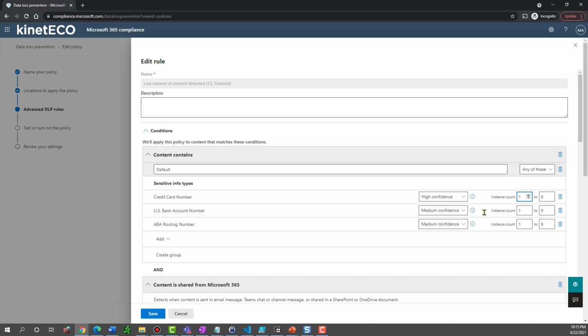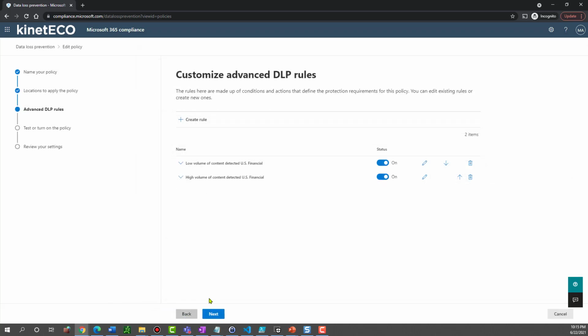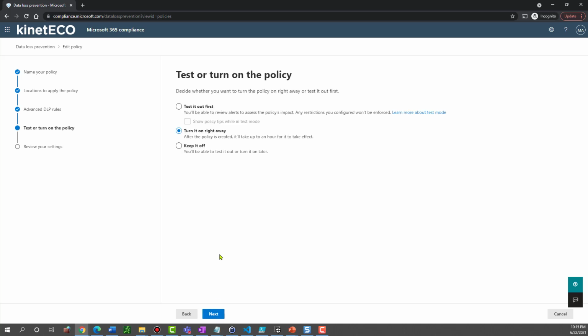I need to see one time in order to be very confident. So it really depends on the situation, but you can tune your policy to your requirements. And if you find that you can't find your sensitive information type within those built-in types, you can create your own using regular expressions. And then I can test or turn on the policy.